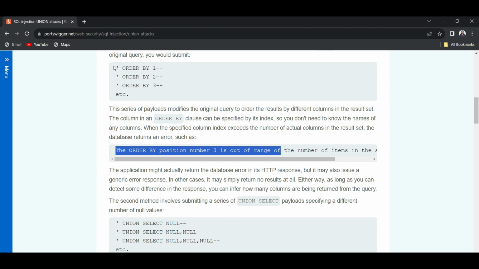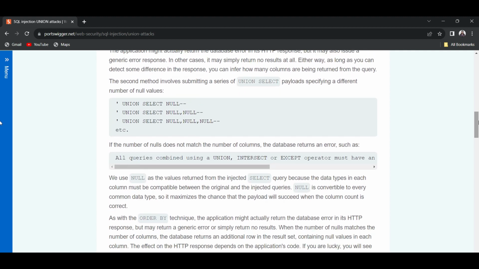Just see the first method for finding how many columns there are: the ORDER BY payload, and after that the index number. And the second is single quote, UNION SELECT NULL, and the commenting of the query. This is the other way. The payload is UNION SELECT NULL. The second method involves submitting a series of UNION SELECT payloads specifying a different number of NULL values. We are going to use this method as well.